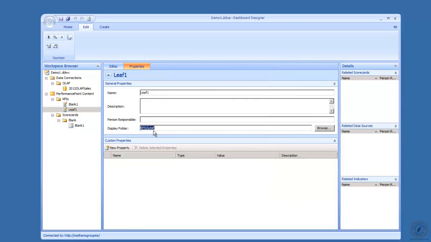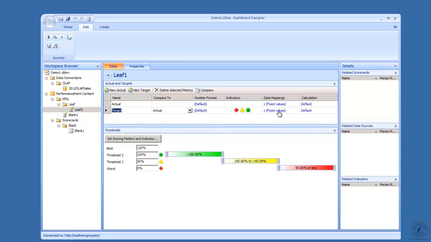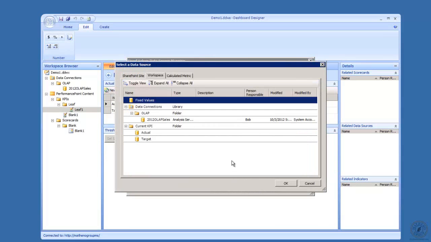And now I'm in the KPI folders under Leaf, and again, we would normally add a property and a description, the person responsible and a description. But we've got Leaf. Let's go over to the interesting part. Now this time we're going to take a look, and we can change the data mappings. So actual down here, and we're going to compare that to the target. Let's go in and take a look at data mappings. We're going to click data mappings, and now I'm going to click change source.